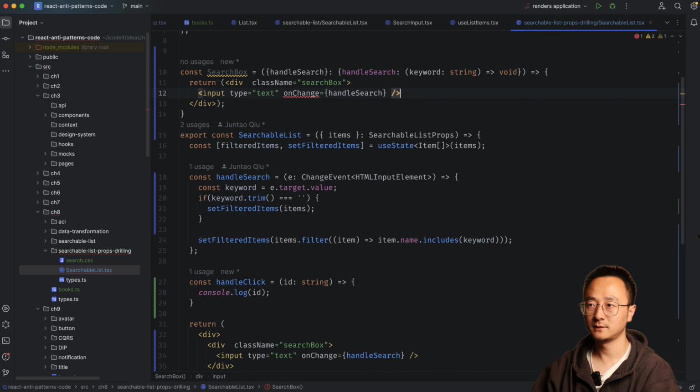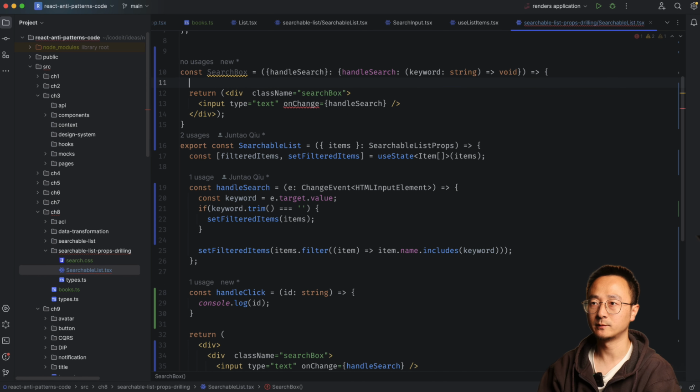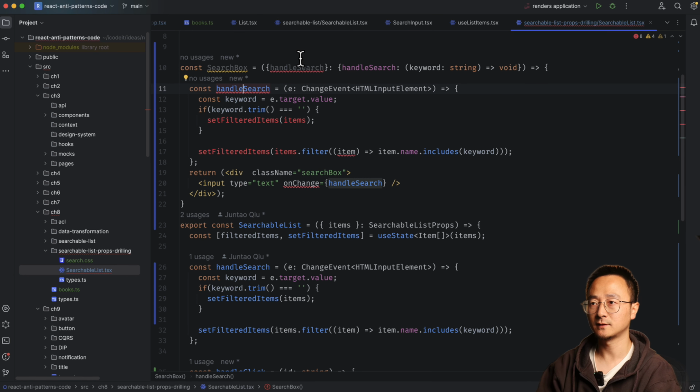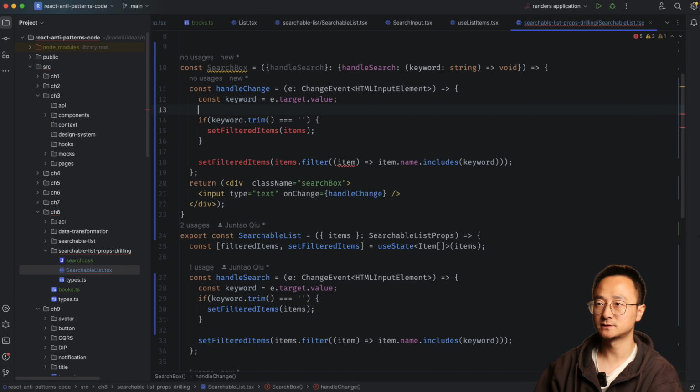And then the onChange will be changed a little bit. Also, we'll define a handleChange inside the SearchBox. So let's copy that over here. We will call it onChange or handleChange, and then we will simply use this handleChange here, and we don't handle it here. We just call whatever handleSearch was passed in, with the keyword we just extracted from the event.